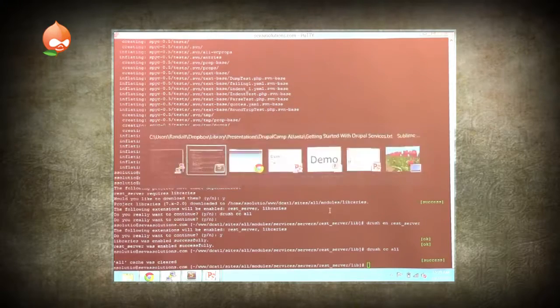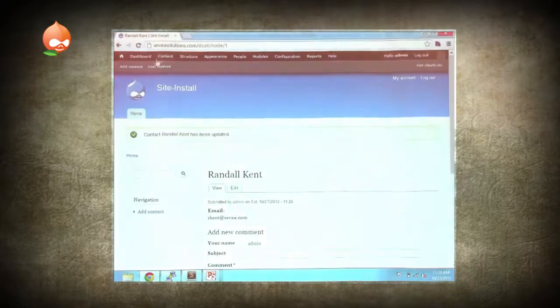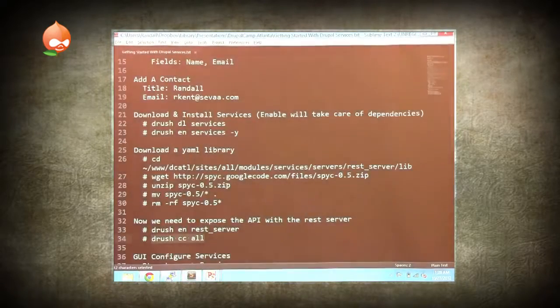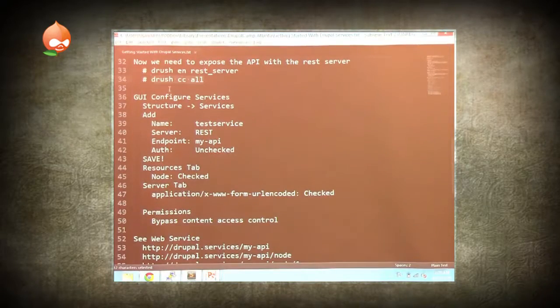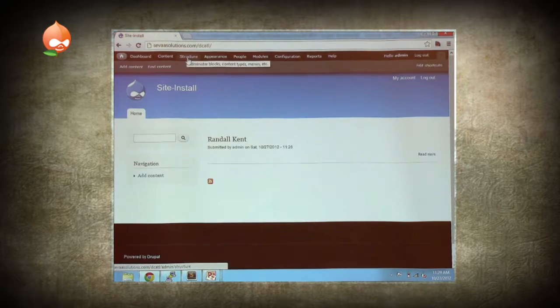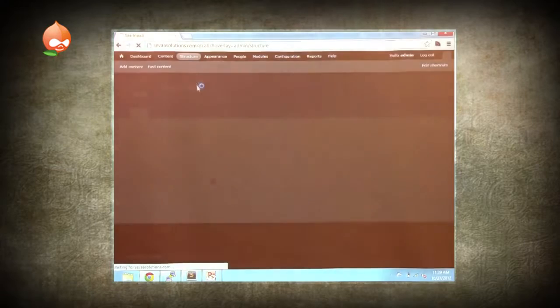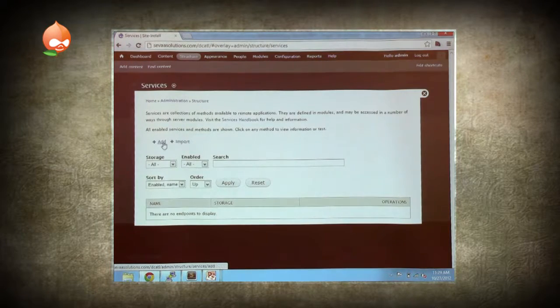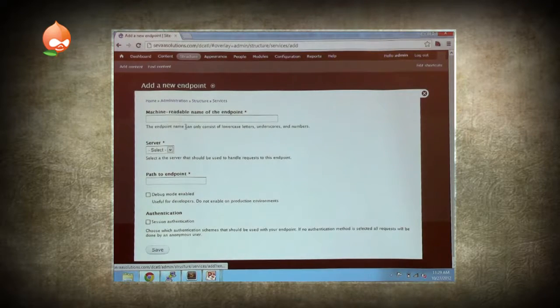Clear the cache because it's just what I do a lot. So now what we can do is configure services. And this is really kind of simple and straightforward. You just go to structure, and now we see that we have services. And we are going to add a service, the machine readable name of the endpoint.